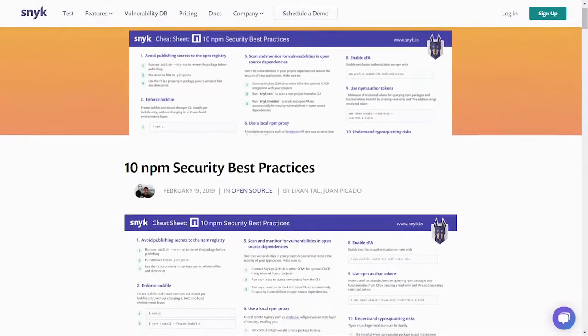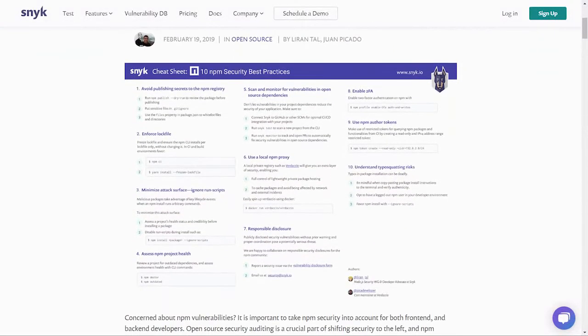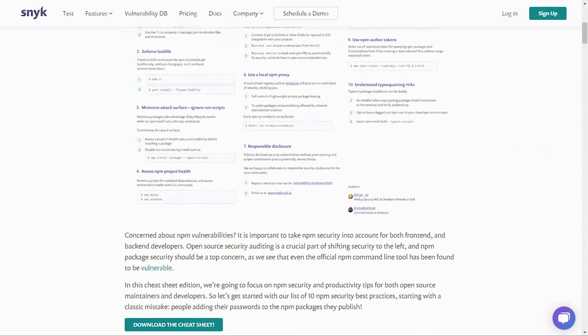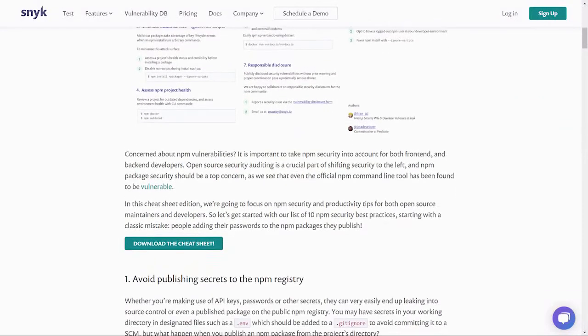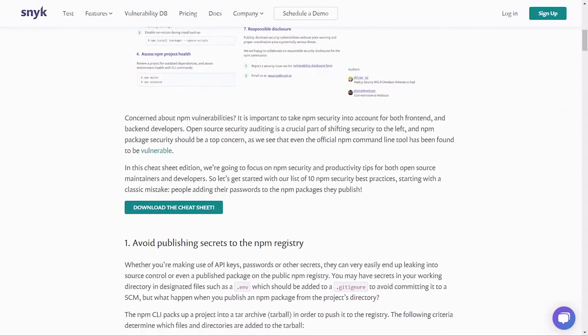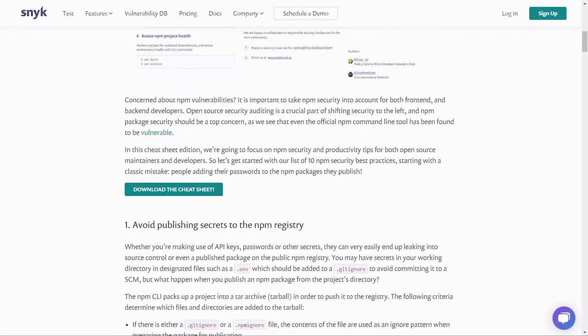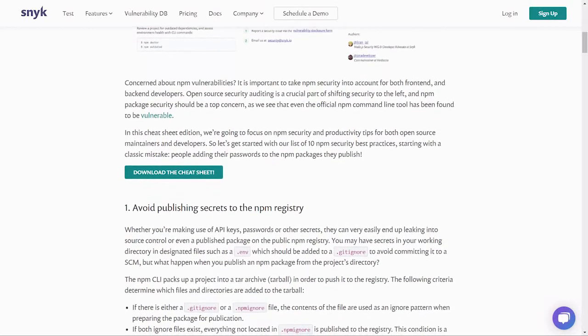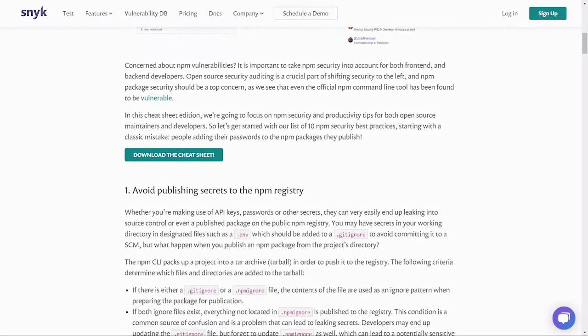The last but not least point for today is a tutorial titled 10 NPM Security Best Practices. You can use this material as a cheat sheet. Besides, there is a detailed explanation for each rule. You can read more at snyk.io.